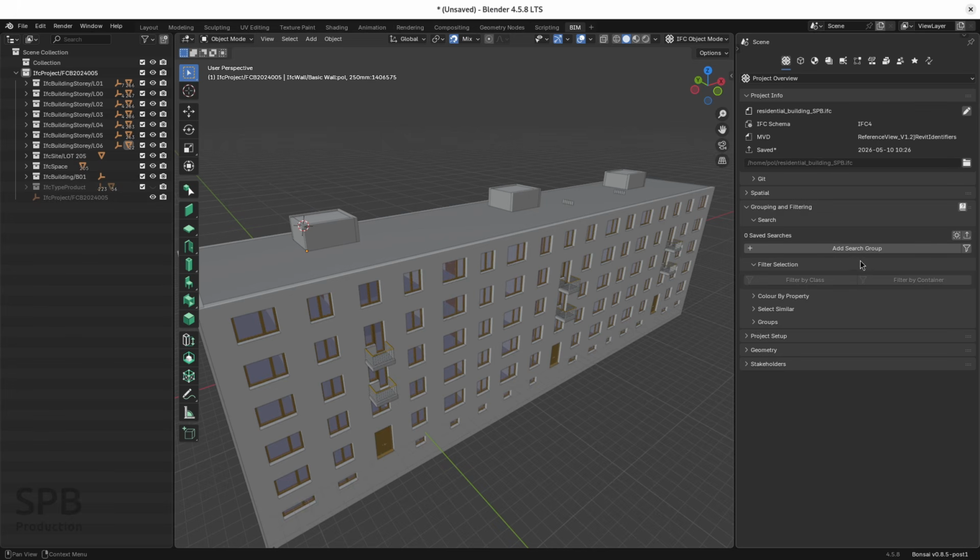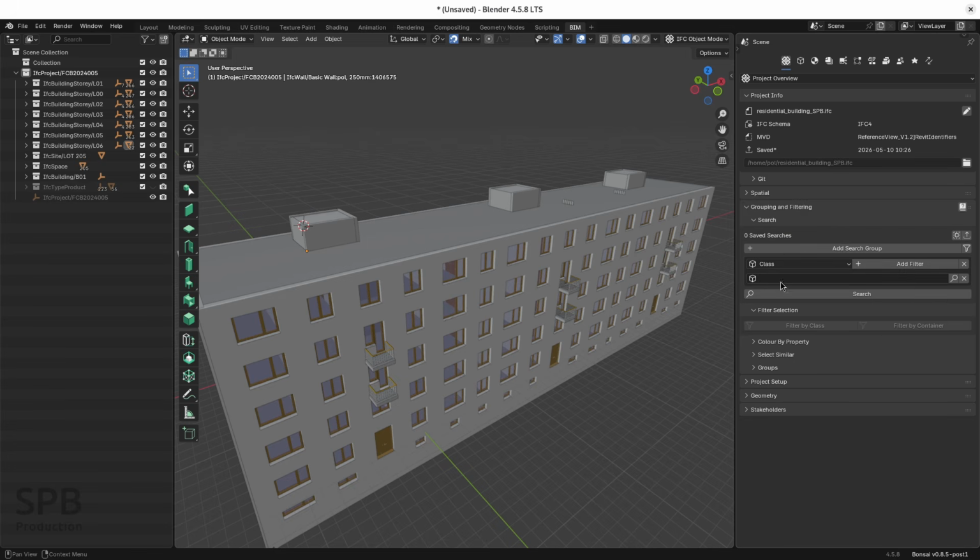So I will show you just the basic one. To add a filter, I will add search group. And I will filter based on the class. So I will add the filter, and here I need to specify the class.